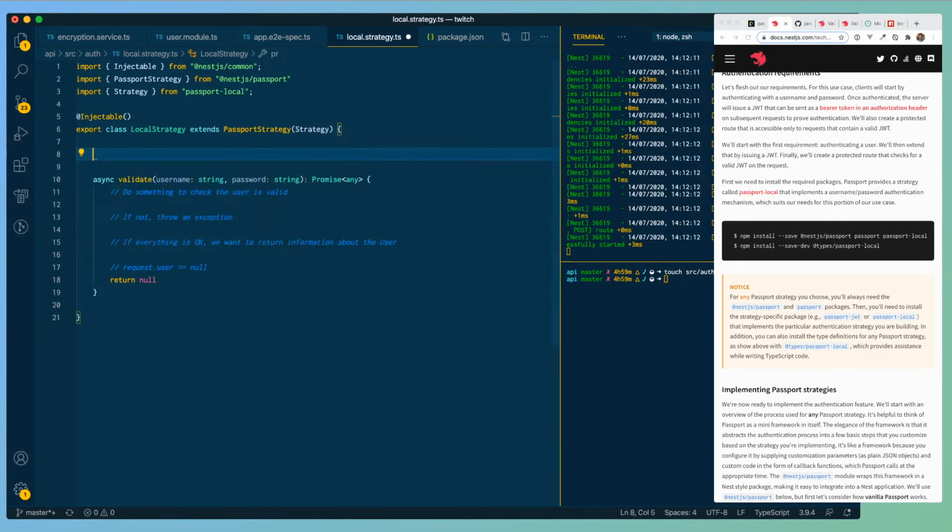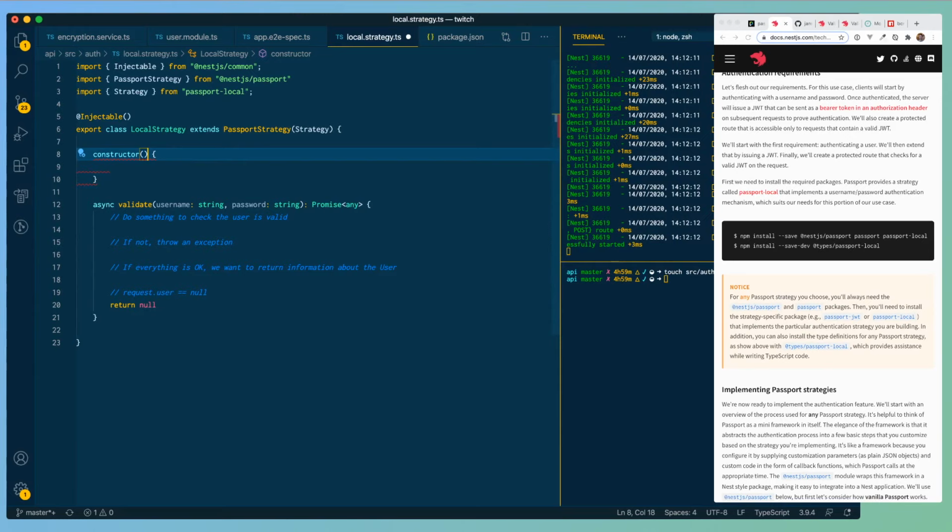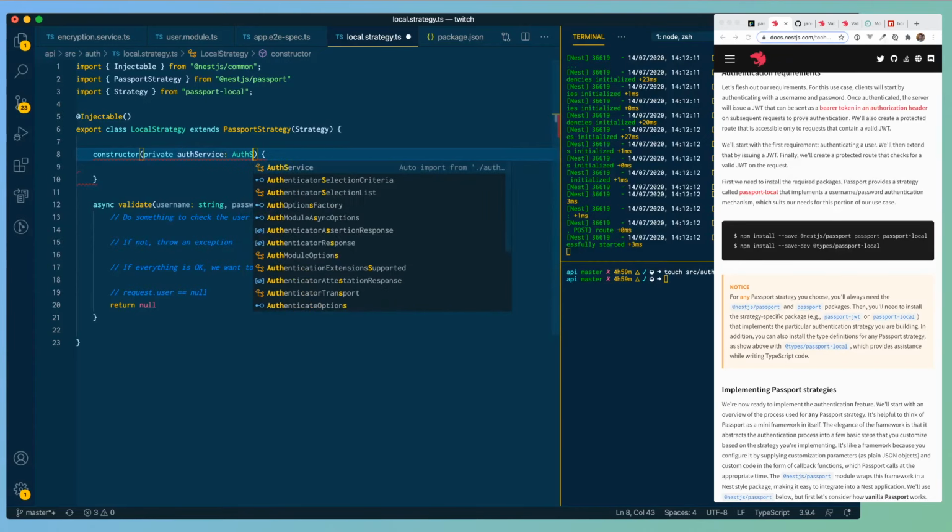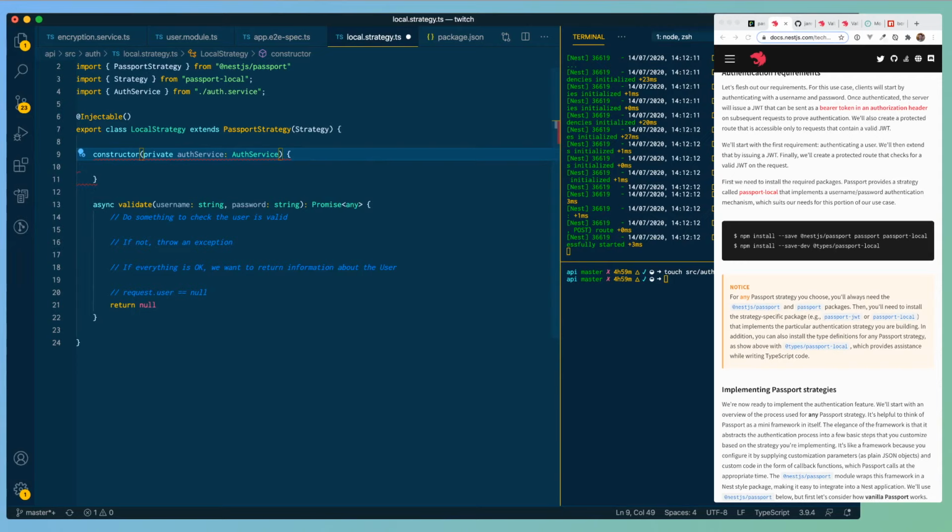So we'll take, inside the constructor. Cool. So inside this, we want to inject the auth service. So private auth service. And then down here, we want to check the auth service. So we'll call validate user with the username and password.